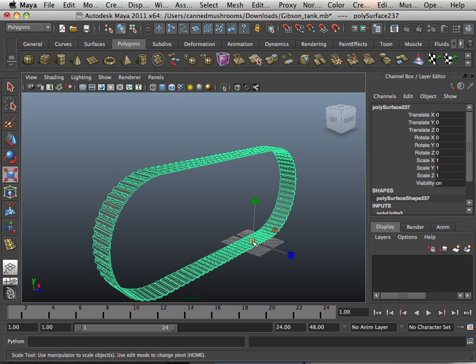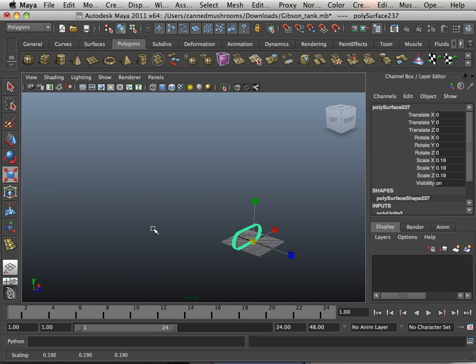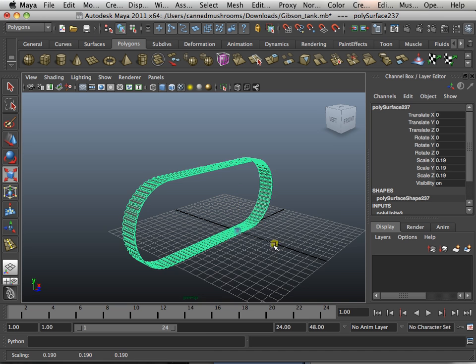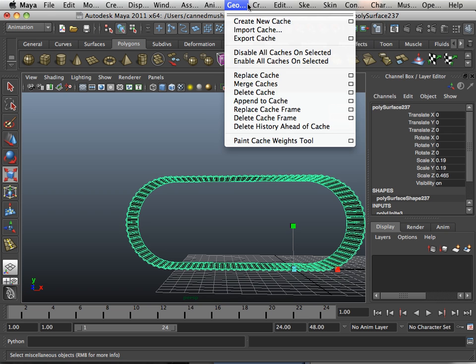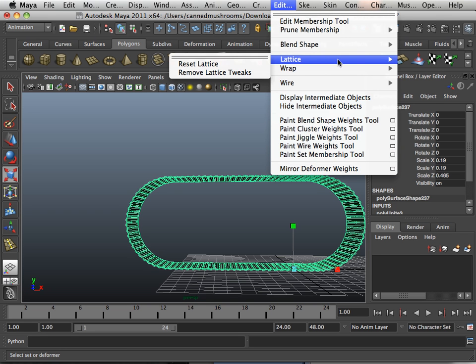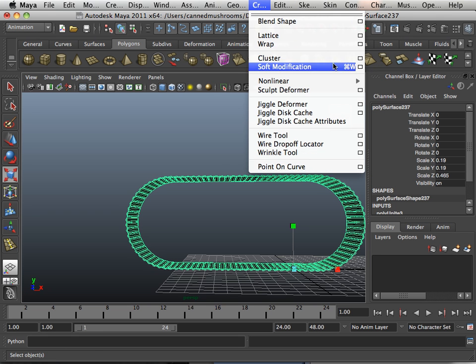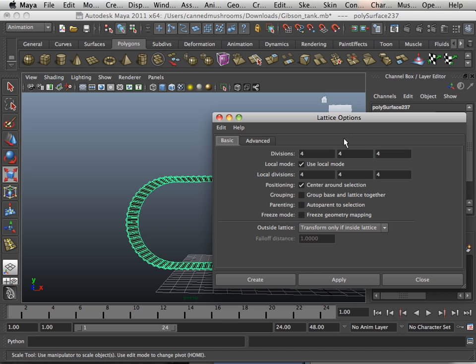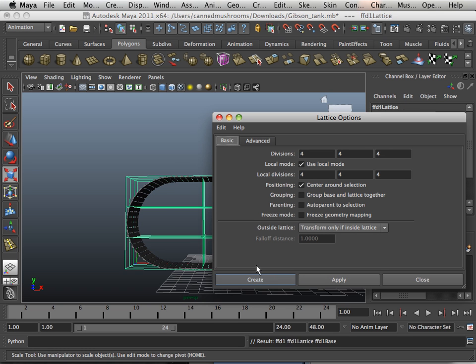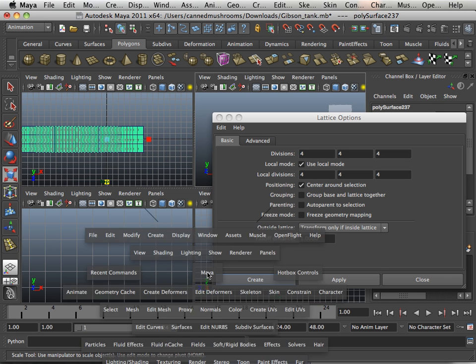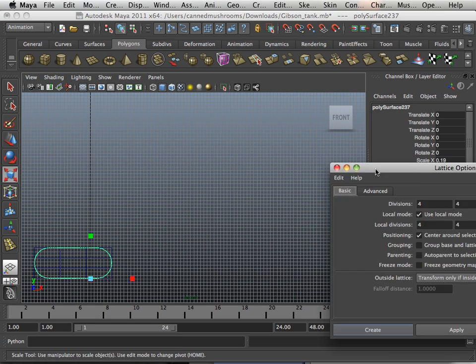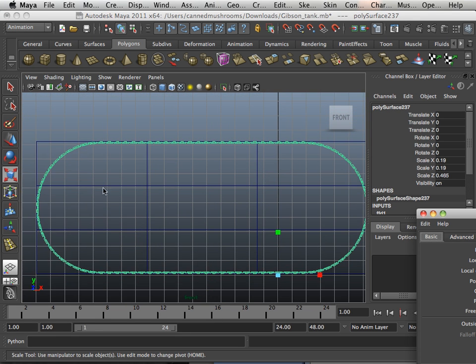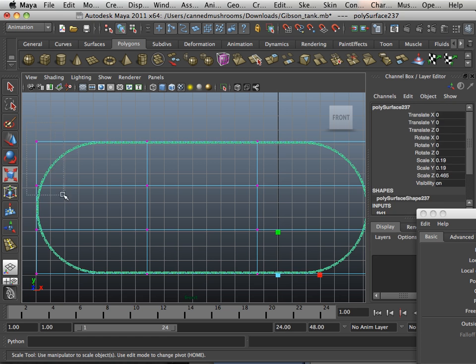Don't forget that you can resize this after the fact. You can move it after the fact. And you can also shape it after the fact using a lattice if you need to. So create, lattice, square box. Usually I go 4, 4, 4, 4. And if you need to shape this correlating to your tank, you can use the lattice tool to move and manipulate big chunks of it around.